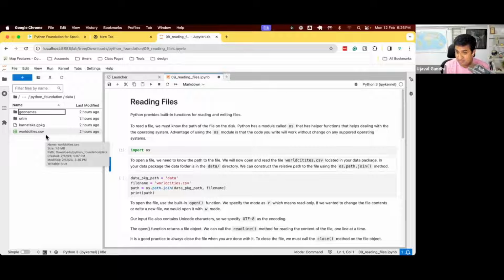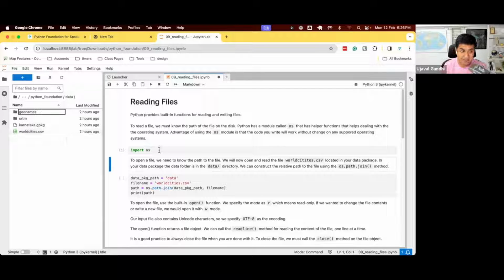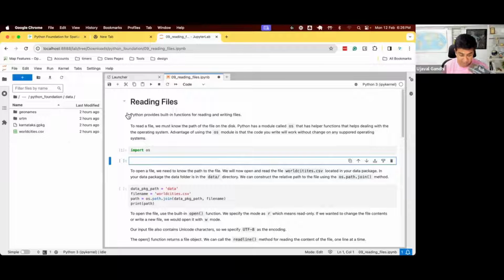Because this is a database of all the cities, we can extract the relevant coordinates and city names and do some analysis. But first, we need to go and tell Python where the file is. The file is in my data folder inside of the Python Foundation folder. I can tell Python that you can go and find the file in this folder, data/worldcities.csv. So this is a relative path to the file.